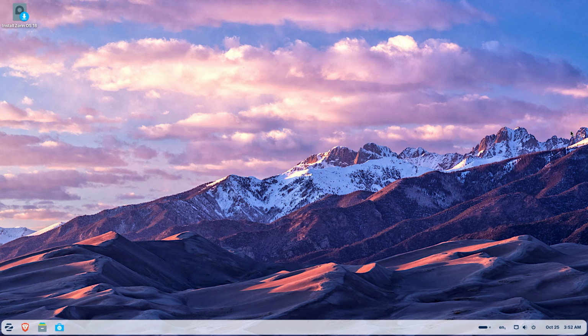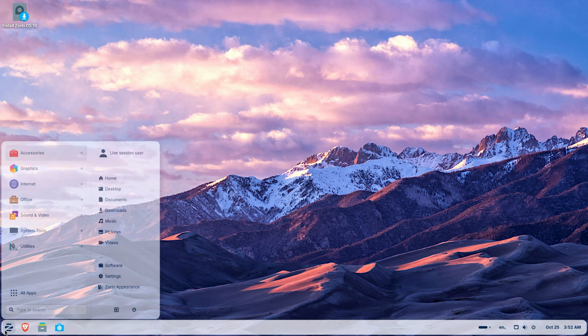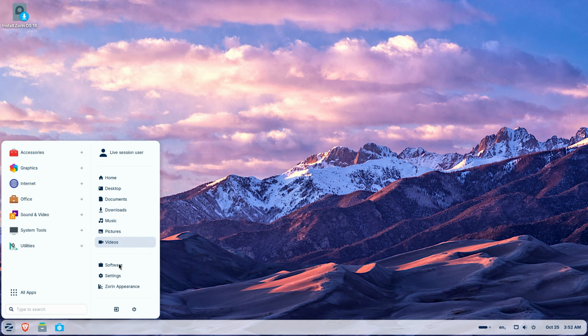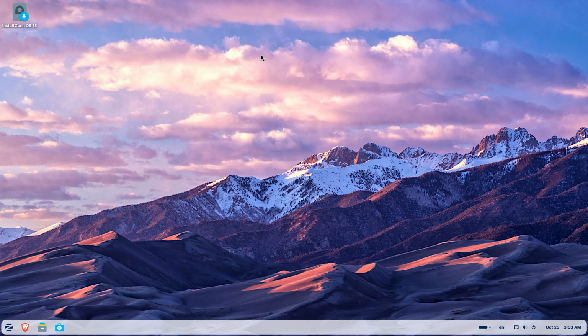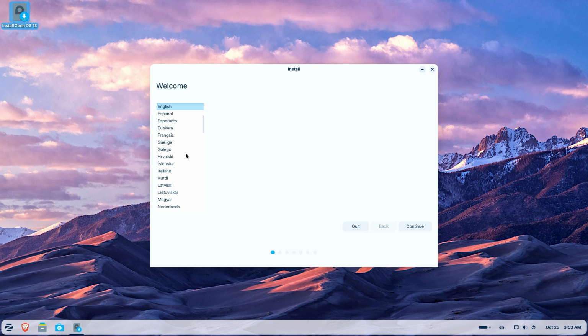Welcome to the Zorin desktop. This is where you can poke around in Zorin before you install, try out everything you need, get a feel for the layout and all the buttons and everything. But we're not going to worry about that right now. We're going to install Zorin, so double-click on the Install Zorin OS 18 icon in the top left corner on the desktop there. Select your language from the left-hand side and hit Continue.